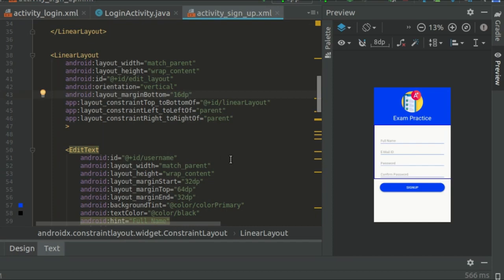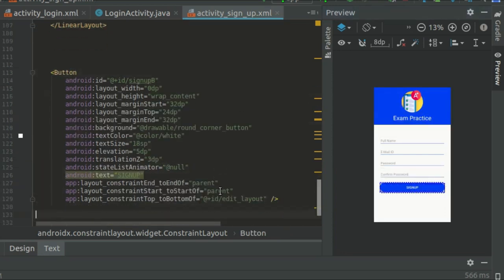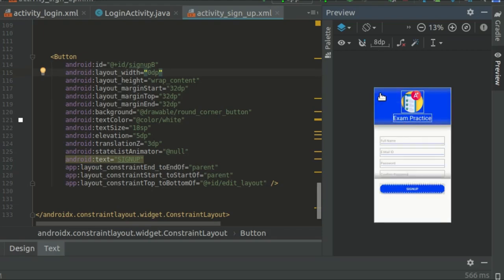Okay, and then come to this sign up button, and here set its top margin to 32. Okay, now it seems fine. So this is the layout for our sign up. Okay, change one thing also, here we want a back button also.